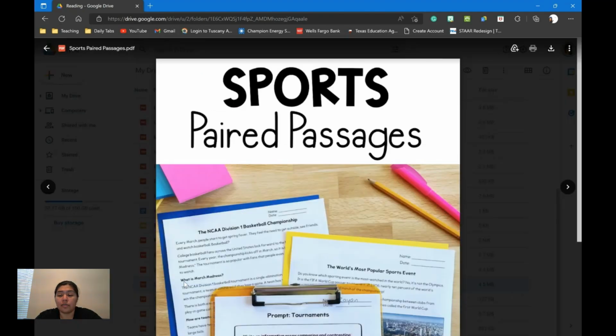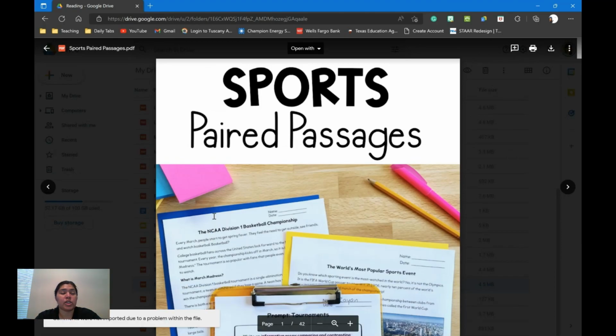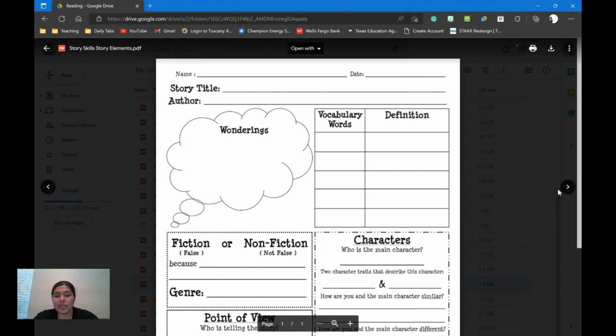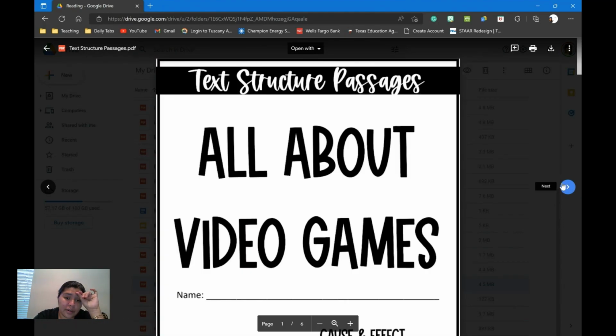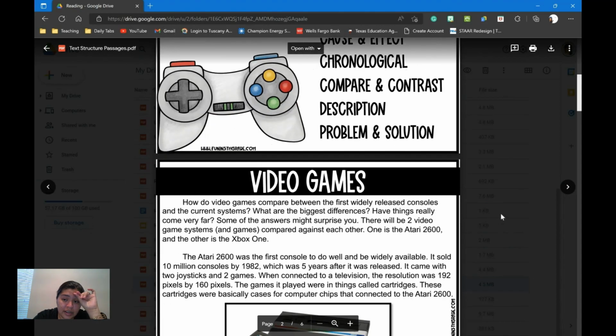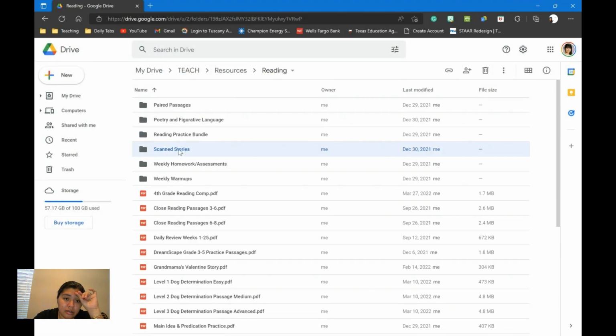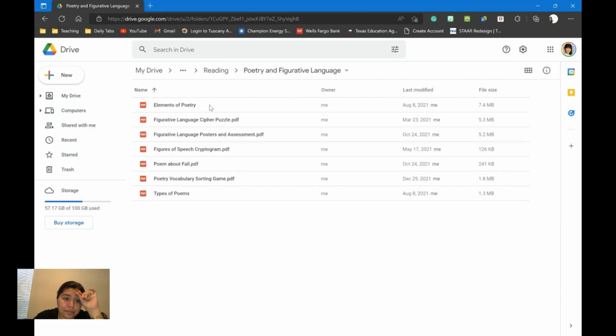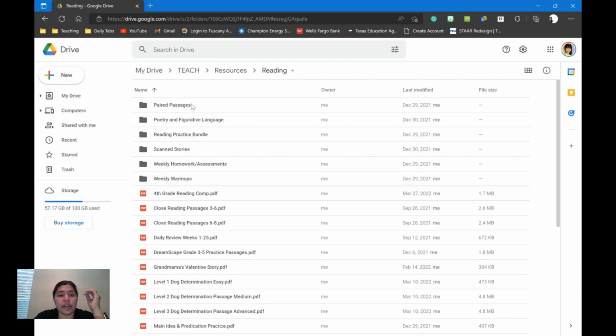I got these a lot from email providers where teachers would say, oh, sign up for my VIP list and I'll send you this free passage or something. So I have a lot from there. I mean, it's just all over. It would take me an entire year to go over each little file, but I do have it separated by paired passages, poetry, or figurative language.